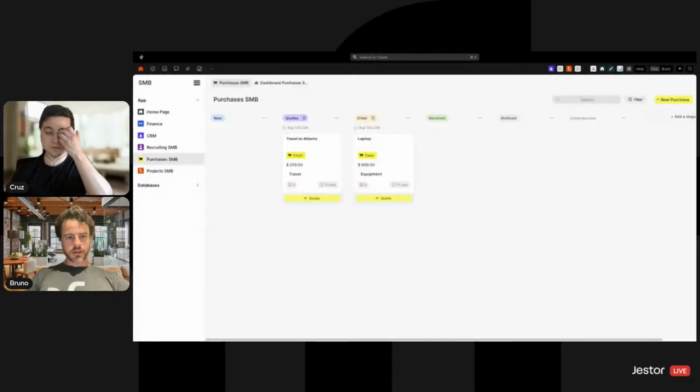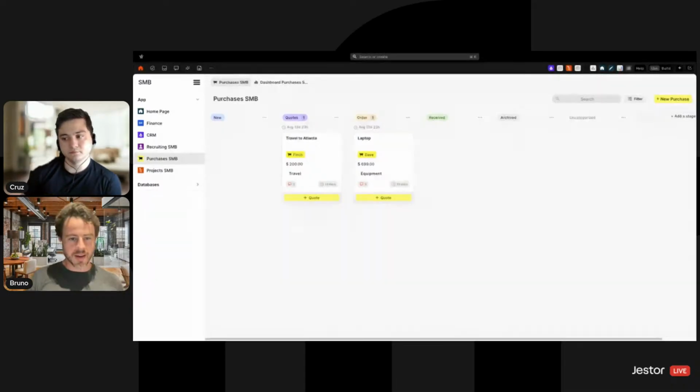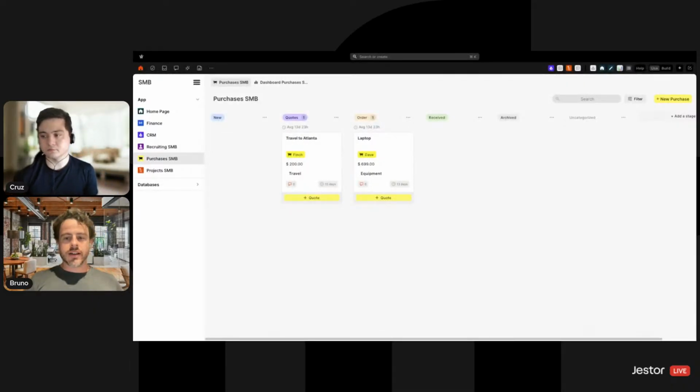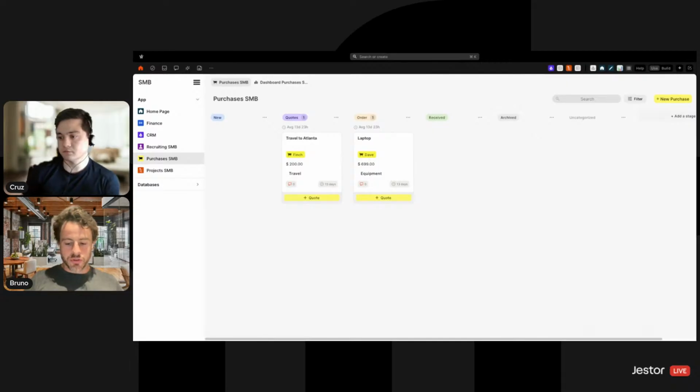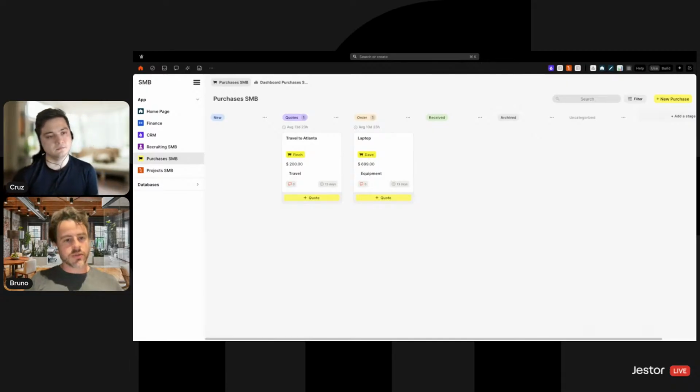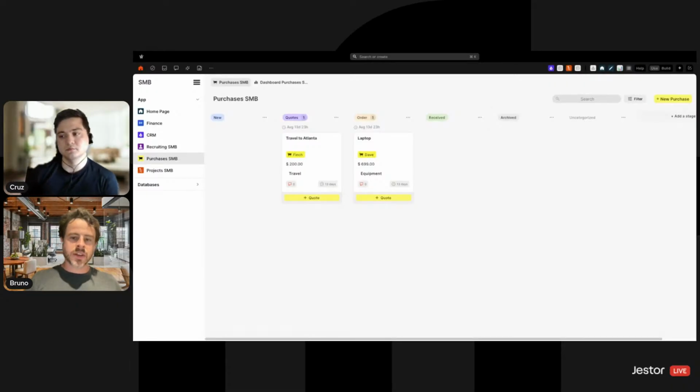Hey everyone, today we're going to add a service desk to our small business planner here. So we have built a CRM, recruiting app, project management, finance, and so on. And today we're going to add the service desk. It's basically a way for you to manage all the requests from your employees, suppliers, partners, and so on. So it's more for internal use.